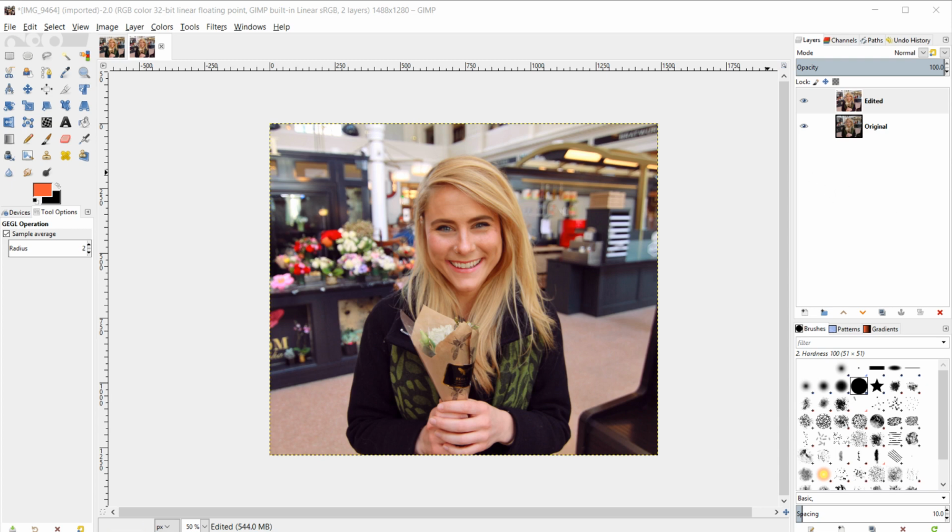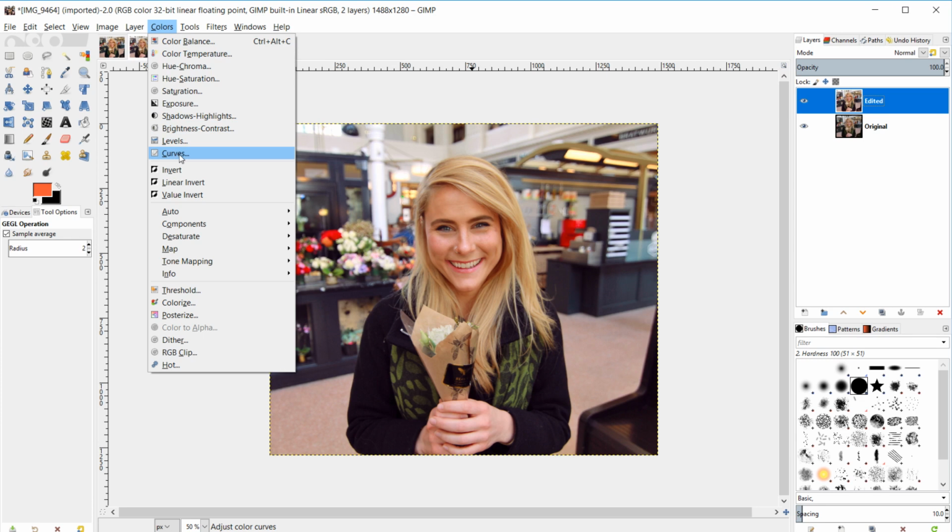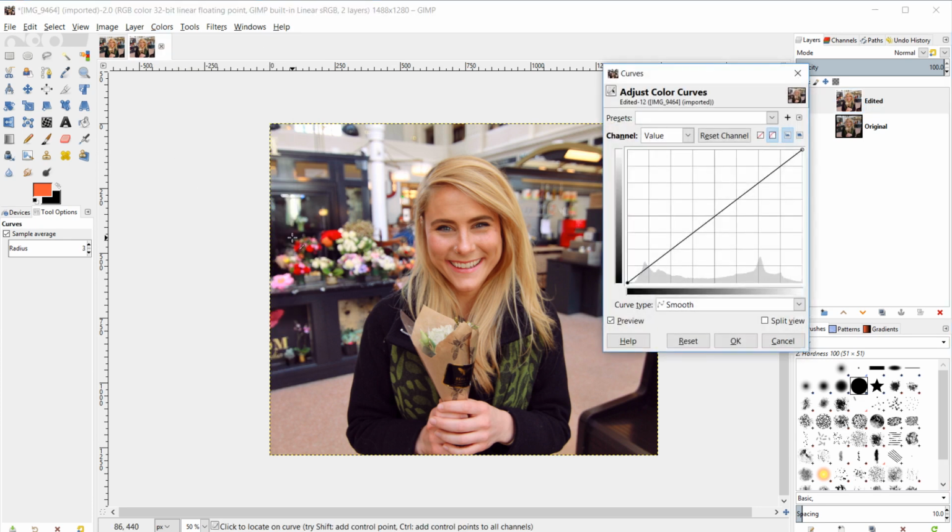All right. Without rambling too much here, I'm going to move on to the curve. So I'll go to Colors, Curves, and I'm going to click to create a point in the middle here, and then I'm going to drag my shadows portion down and the highlights portion up. And that's going to add contrast to my image by creating an S-curve.